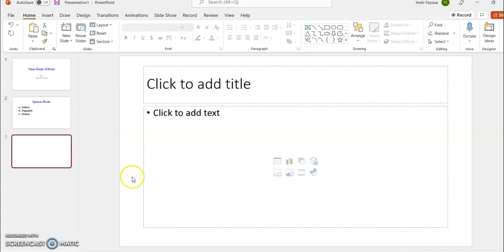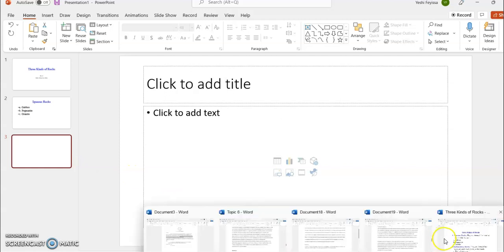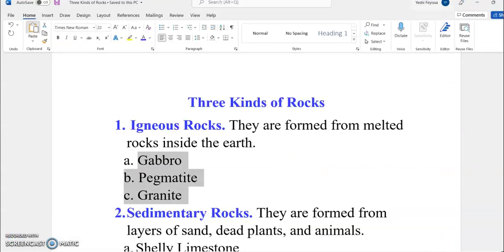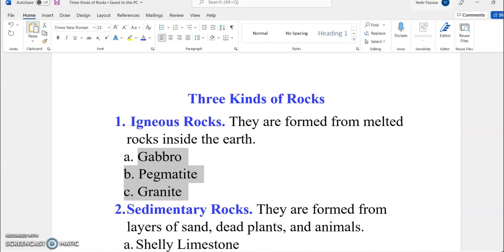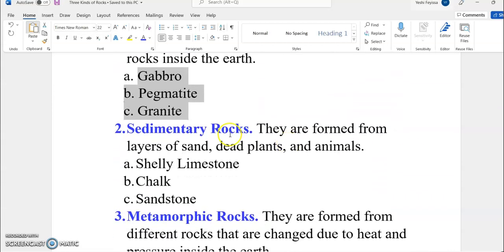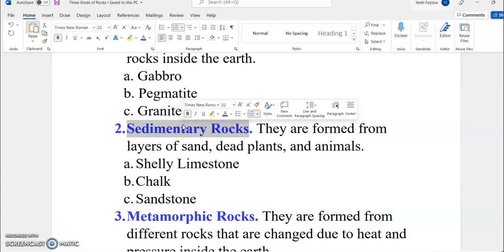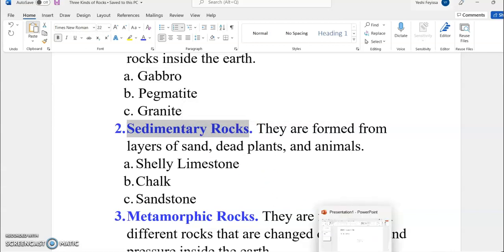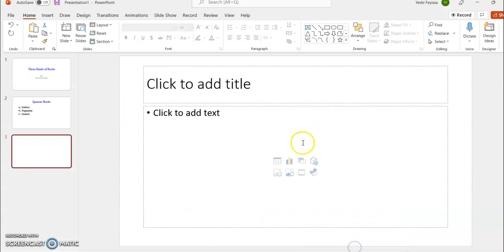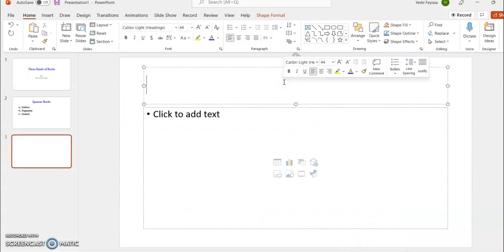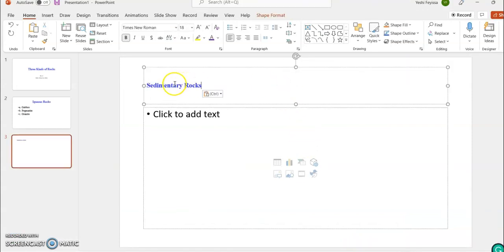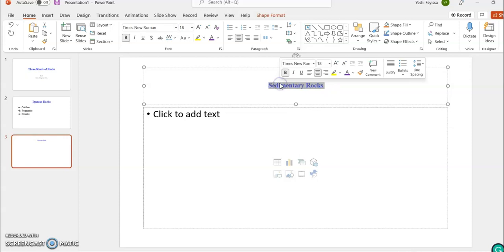Right, now you go back to your Word and select the subtitle, Sedimentary Rock, copy this one and paste on the PowerPoint. Right, center it and make it a little bit larger.